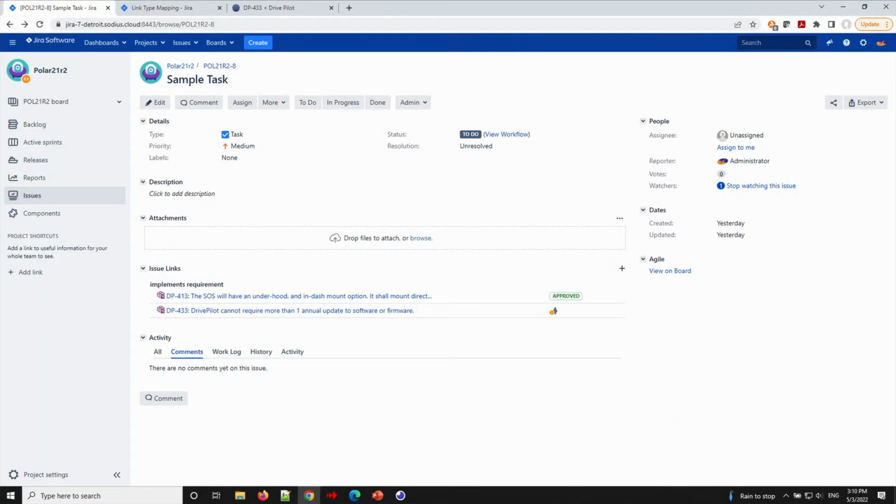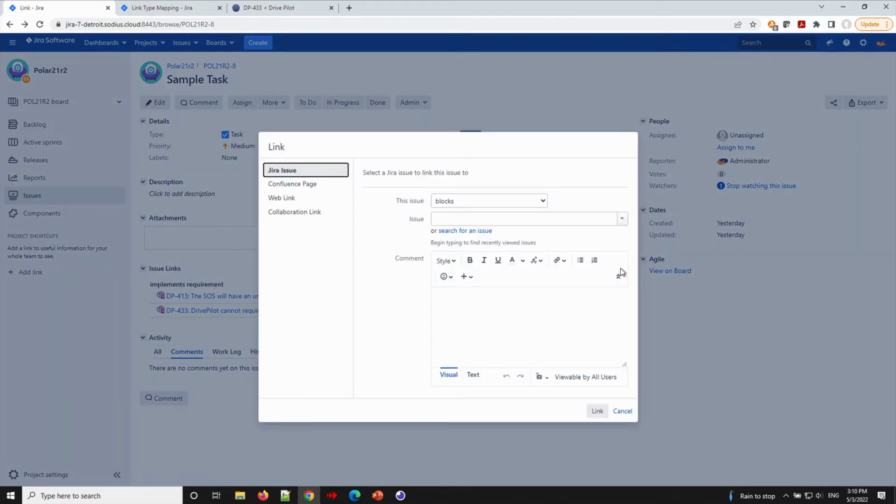Now let's take a look at link type mapping, which is an interesting configuration that we added. Mainly it's around process configuration. What we noticed as we built out our tool is that when engineers went to perform linking, they had lots of options. Options sometimes are good. Options can sometimes be confusing.